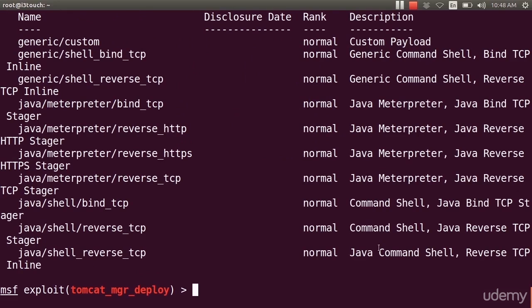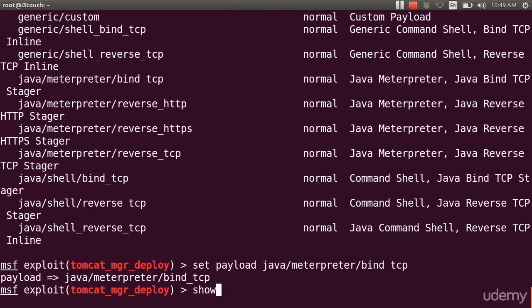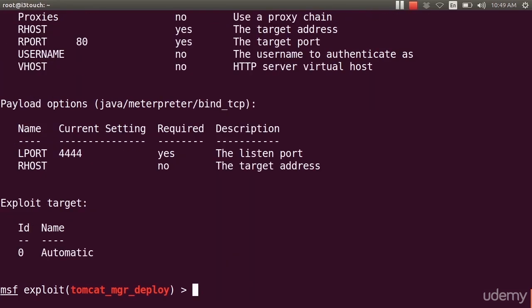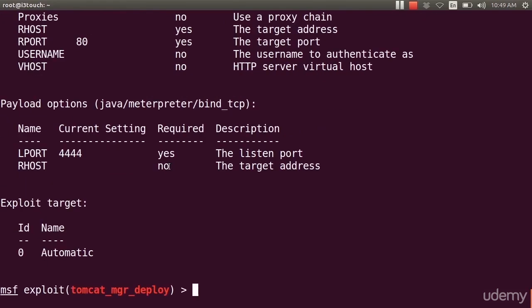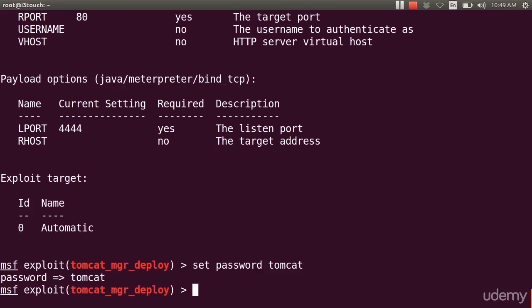In this case, I'm going to pick a payload of Java Meterpreter bind TCP to keep it simple. So I will set my payload as Java Meterpreter bind TCP. And now when I type show options, I will see options for the payload as well. I'm going to guess a password of Tomcat and a username also of Tomcat. That would be a very common password. So I'm going to set password to Tomcat, username Tomcat.